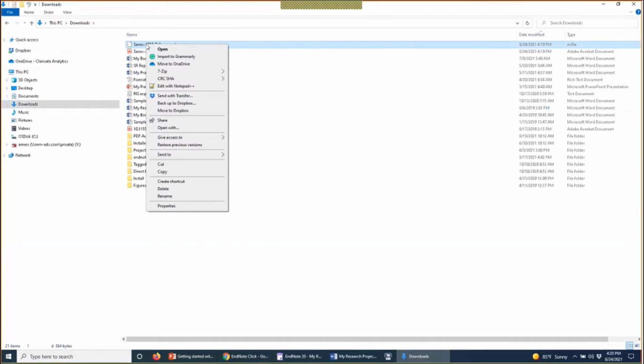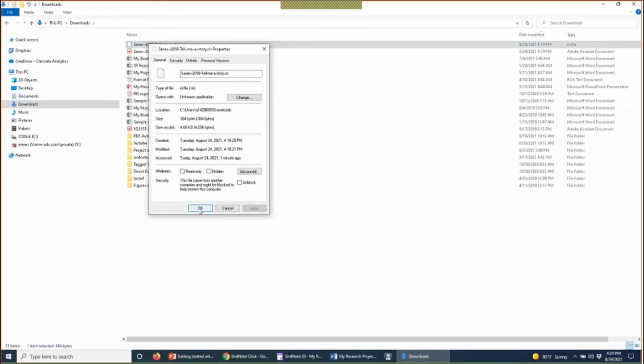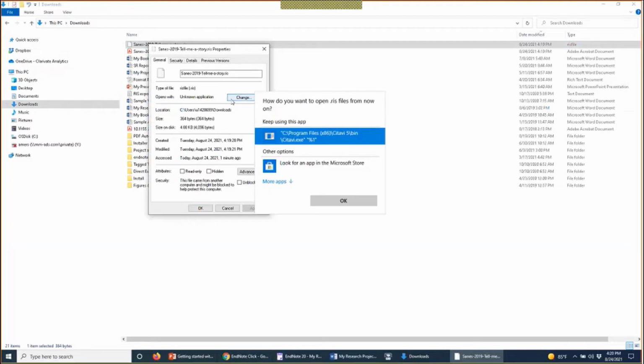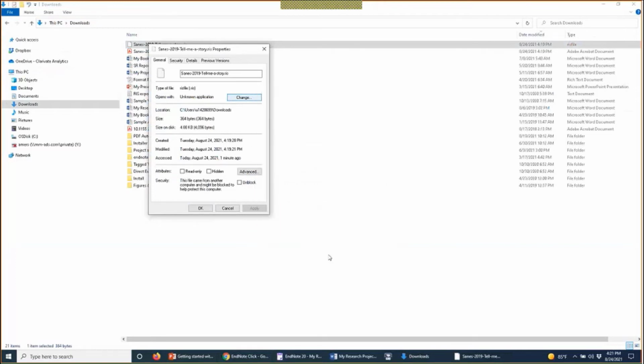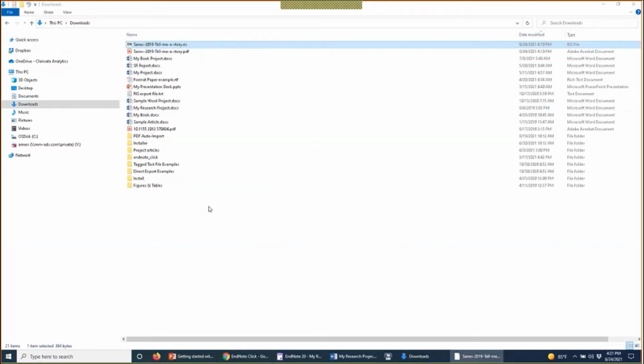On Mac OS, it's called Get Info. Here on Microsoft Windows, it's called Properties. If you right-click on that file and choose Properties, we can tell Microsoft Windows how to handle this RIS file. And again, it's really just a plain text file that we want to open with EndNote to complete the export. So I've got that configured here. Now that that's set, I can press OK.